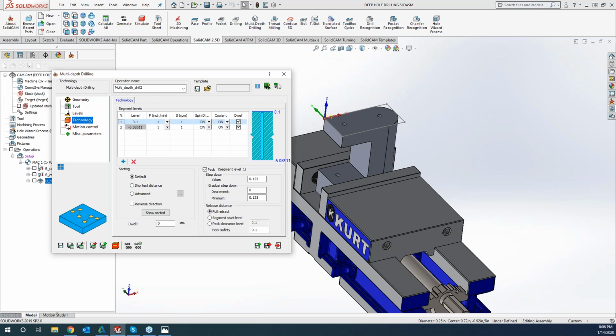So what you can do is add all those cycles that we would like to do in there. What I like to do is come in here and just add a bunch. So I've got a bunch of different cycles going on. So for my level from 0.1 above the part to wherever I start drilling, I can set this, and all I have to do is get my cursor in there and set it to the top of the part.